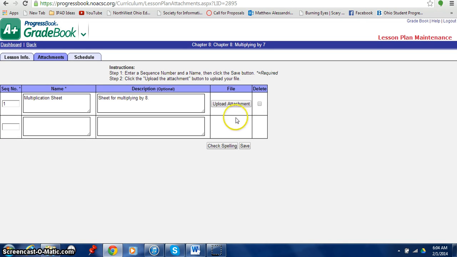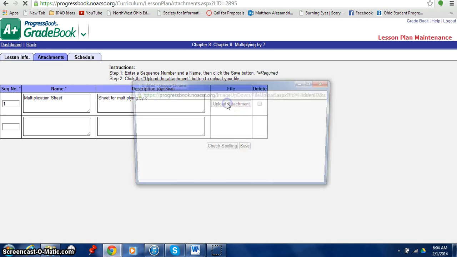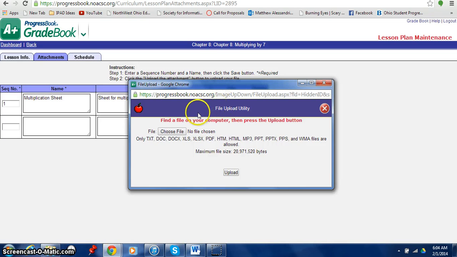Now what I can do is click on Upload Attachment. Now this comes up, File Load Utility. It says File, Choose File. It says only these are the types of documents that can be uploaded, and this is how much you can upload. A lot of times, documents, PowerPoint presentations, and PDFs are the ones you want to upload. Choose File.